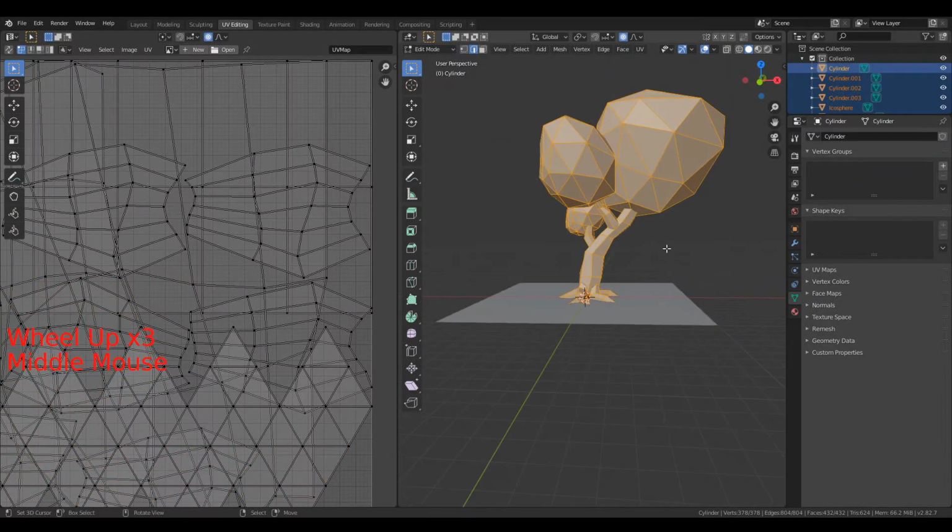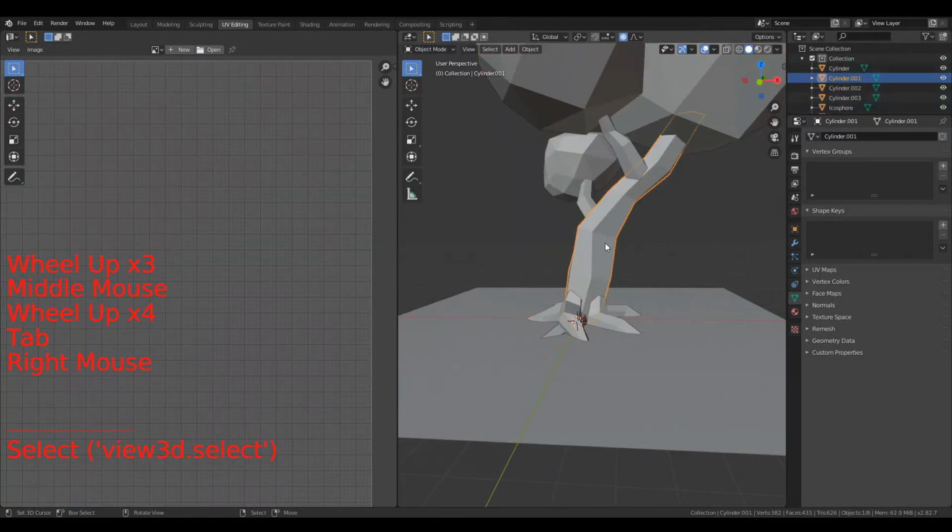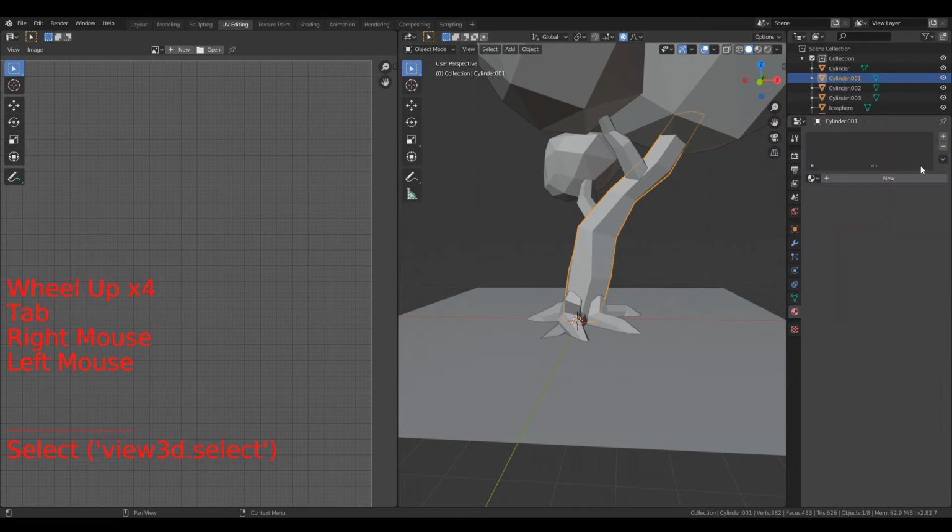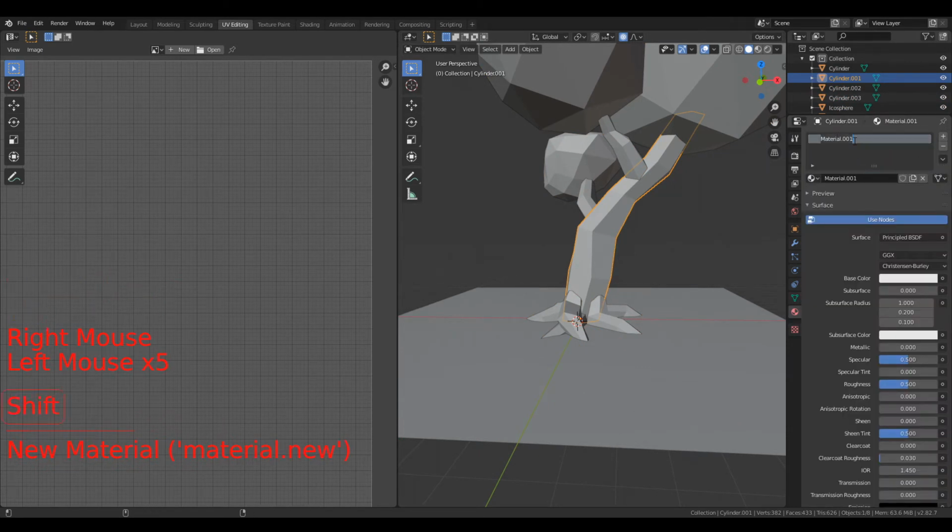Brilliant. So what I'm going to do next is assign materials, but I'm not going to put any materials in them. So I'm going to put here, I'm going to call this bark.